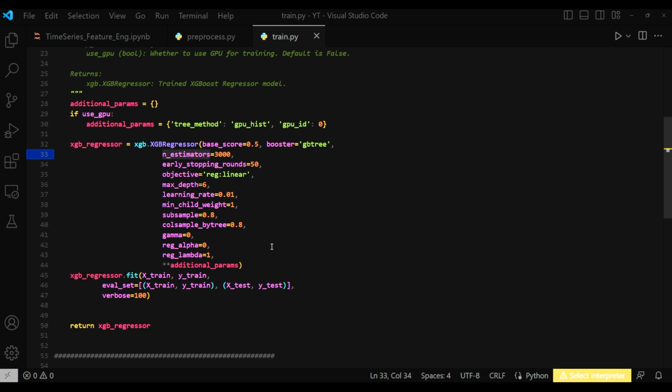It is important to use early stopping rounds or cross-validation to find an appropriate value. And then early stopping rounds. Early stopping rounds is about the number of consecutive rounds without a decrease in the evaluation metric before training is stopped. This helps prevent overfitting by stopping the training process when the model's performance starts to degrade on the evaluation set.